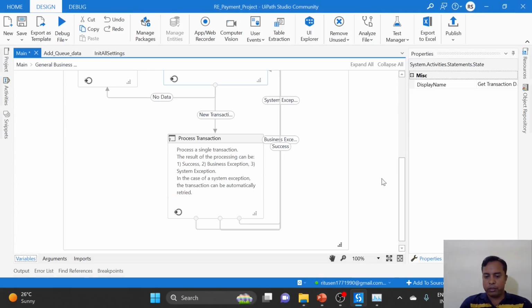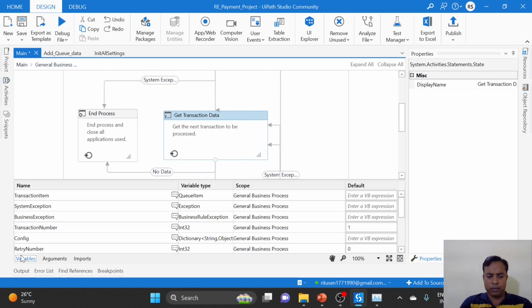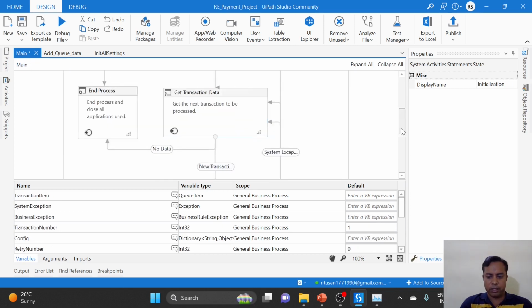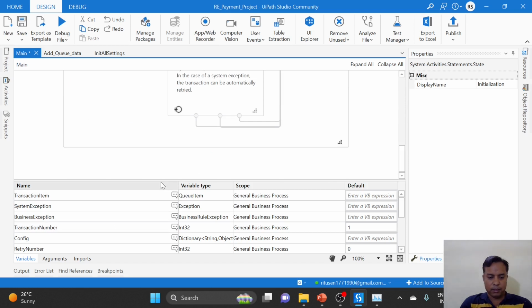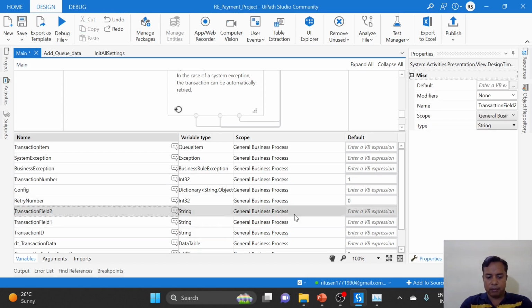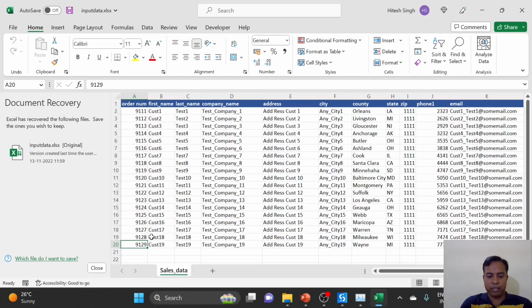So I am not going to use these default variables, rather I will create a few variables here in the main. So if you come into main, you can create a few variables here. Same like transaction field 1, transaction field 2, and transaction ID we will not be touching. So if you want, you can rename these fields as well. Let's create some new variables only.